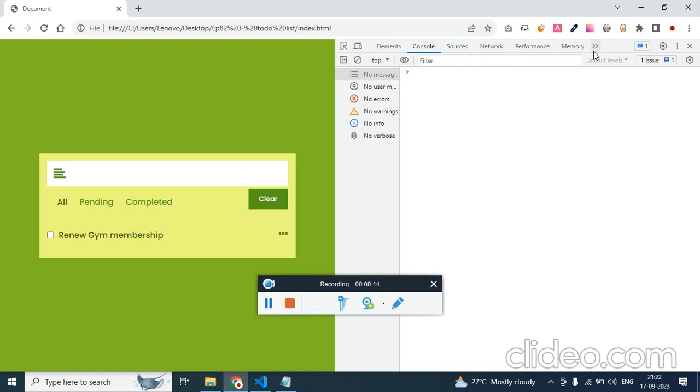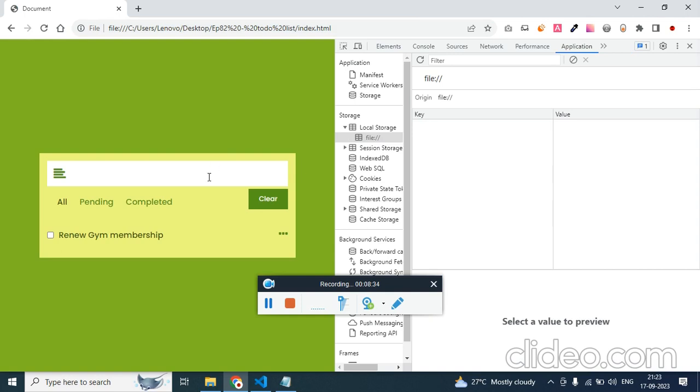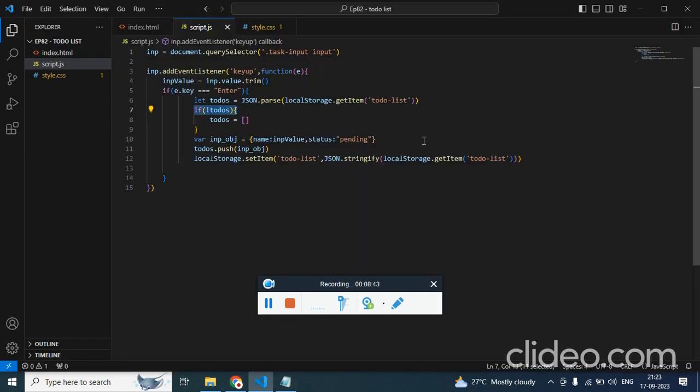Application tab. Let's just see. After fx, enter. Okay, we need to remove this because we know it's an array, but JavaScript is not able to see what it actually is. Now refresh it. Click enter. Okay, the value is not getting saved.